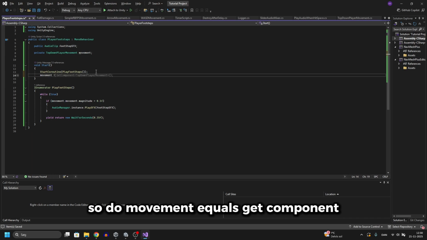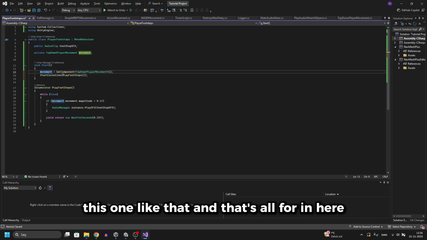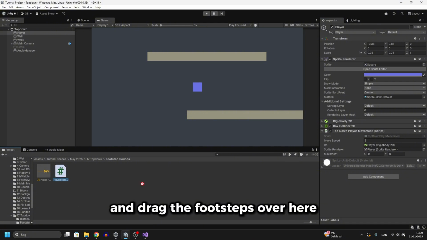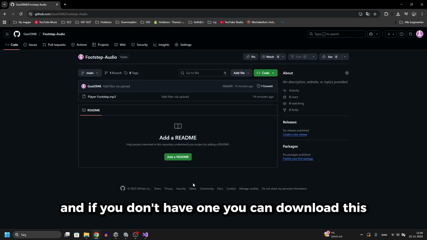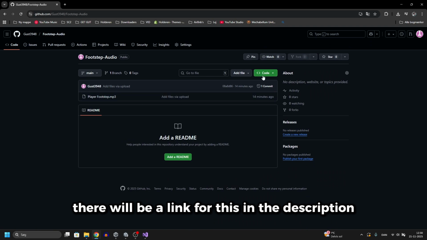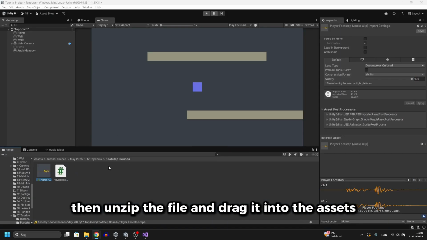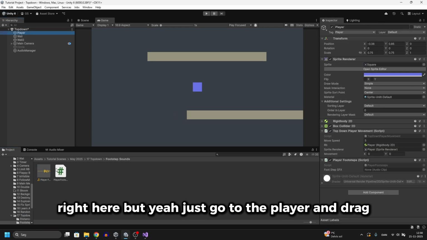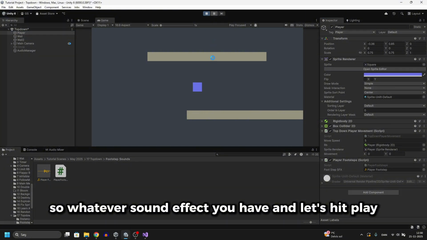Then in here we also need to set this. So do movement equals GetComponent, TopDownPlayerMovement, whatever your script is called, and make sure that this is above this one, like that. And that's all in here. Now we can go back into Unity and drag the footsteps over here. I have this audio for a player footstep, and if you don't have one, you can download this from my GitHub. There will be a link for this in the description. Just click on code and then click download zip, then unzip the file and drag it into the assets right here. But yeah, just go to the player and drag this one over here. Whatever sound effect you have, and let's hit play.